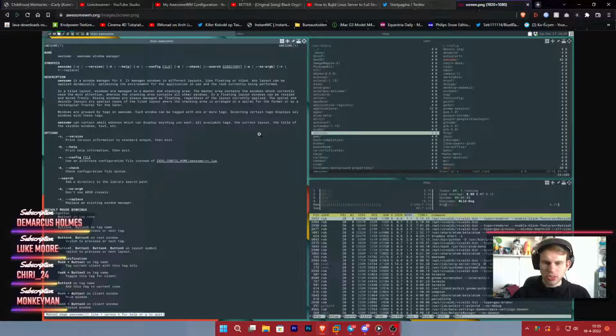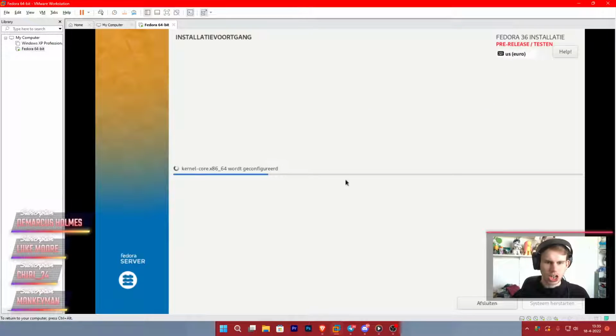Why am I going to be using this instead of just a regular desktop environment? Because a desktop environment, I feel, is not the way to go for any Linux user. I mean, it's great if you're used to it.